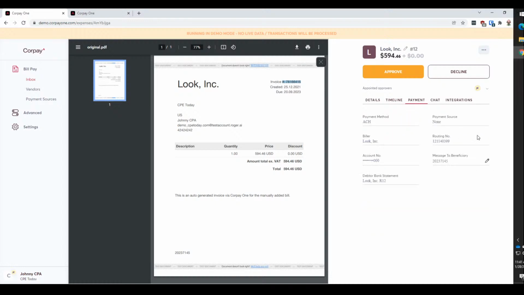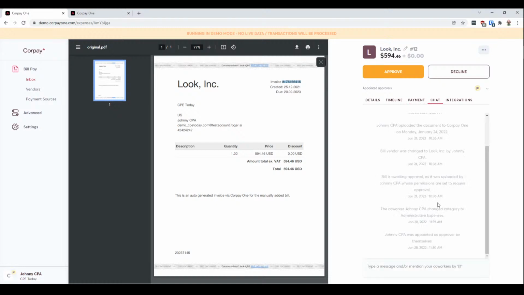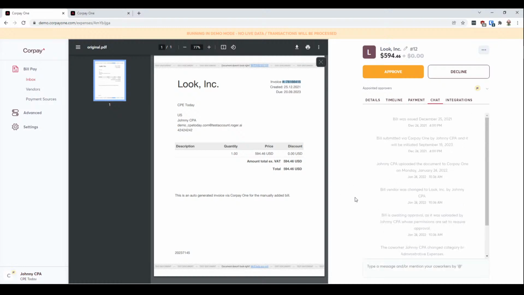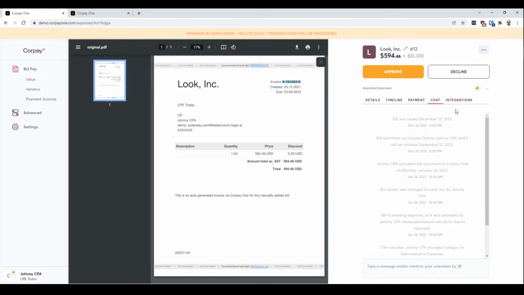If we click over here to payment, we can see that ultimately this is going to be an ACH payment. We can see the account number of where it's supposed to go, so we already have Look's information. So when this gets paid, it will get paid electronically directly to them. And we can even include a little message. We could chat with this particular vendor. So if there are questions about this, we could chat with our team and then ultimately reach out to the vendor if we have some additional information, if we need to get more detail, as an example.